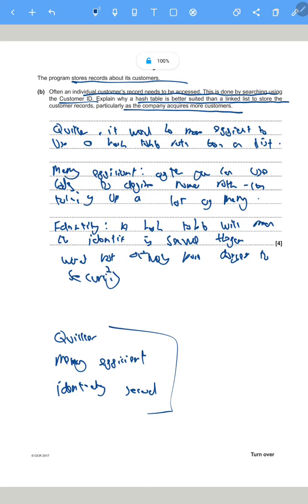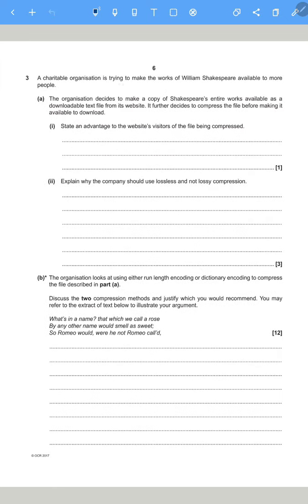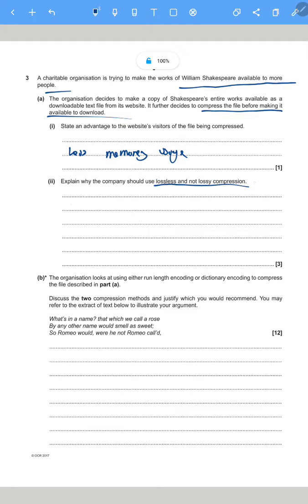The handwriting is a bit mad right now. A charitable organisation is trying to make the works of William Shakespeare available to more people. The organisation decides to make a copy of Shakespeare's entire work available as a downloadable text file on its website. It further decides to compress the file before making it available. Give one advantage to the website's visitors of the file being compressed. Less memory taken. Less memory usage. Explain why the company should use lossless and not lossy, as it's a text compression.